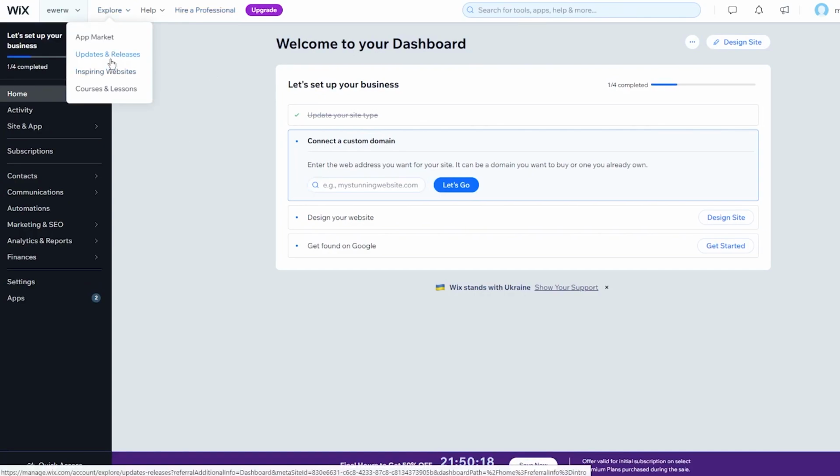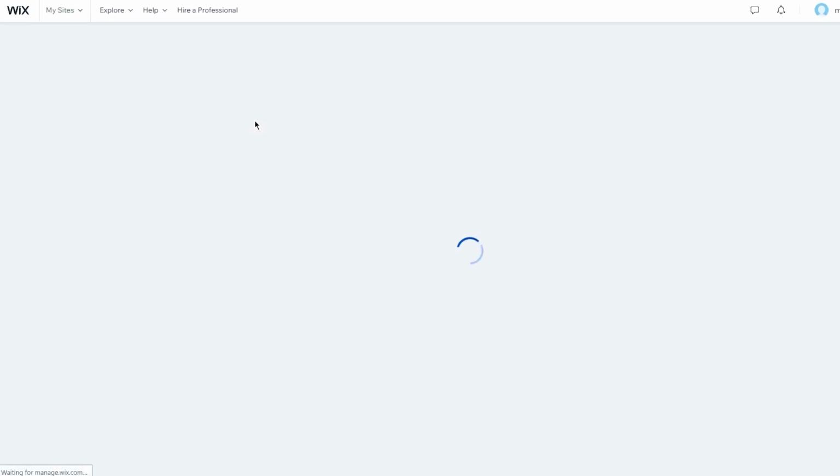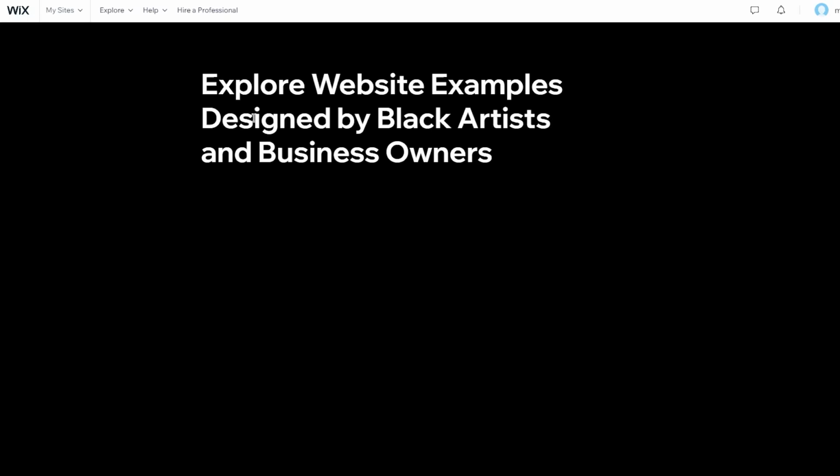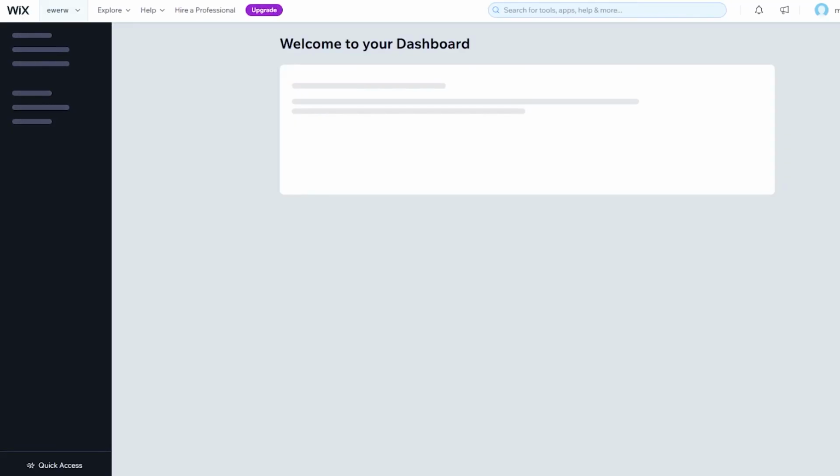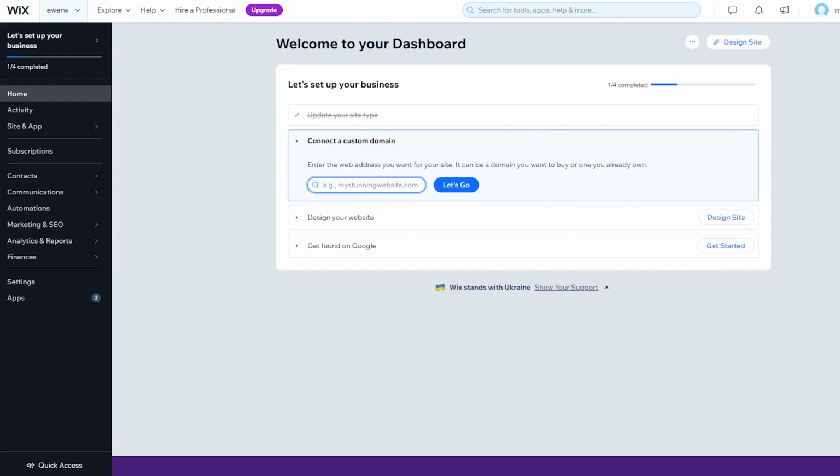Then you have in the Explorer updates and releases, which basically shows you all the recent and latest updates that come in the backend of Wix and all the releases that go behind the scenes. Then you have inspiring websites, websites that can inspire you, which were obviously created using Wix. So now what we're going to do is go back to our dashboard. And like you can see, inspiring websites to get fun with the design and how the design actually works.